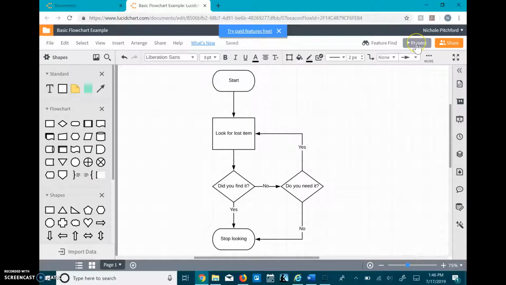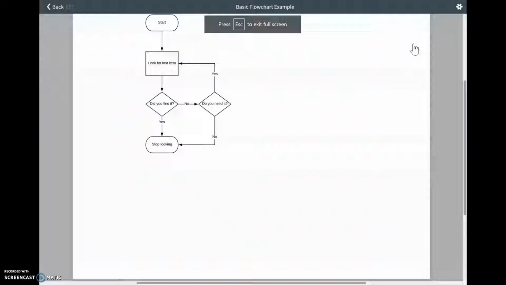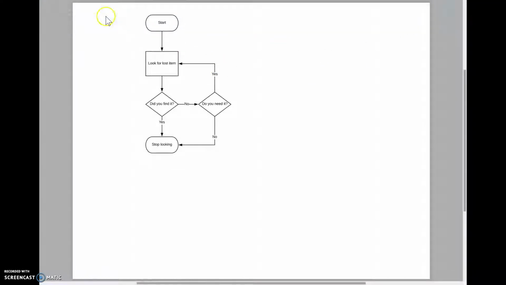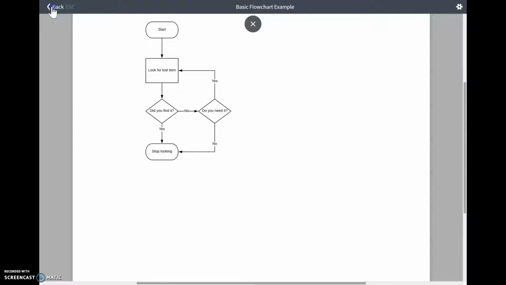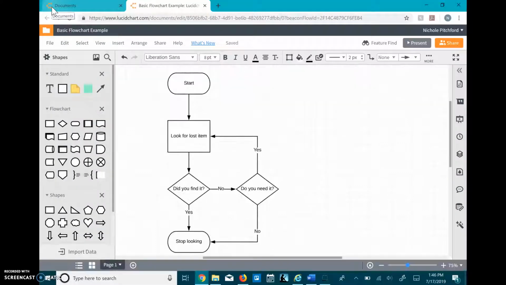You can present them. So if you actually have this that you've created and you want to share it on a projector screen or what have you, like you would a PowerPoint, you can actually click right here on present, and it just makes your screen go to a full screen basically. All right, so if I don't want to do that, I'm just going to come back up here to back.